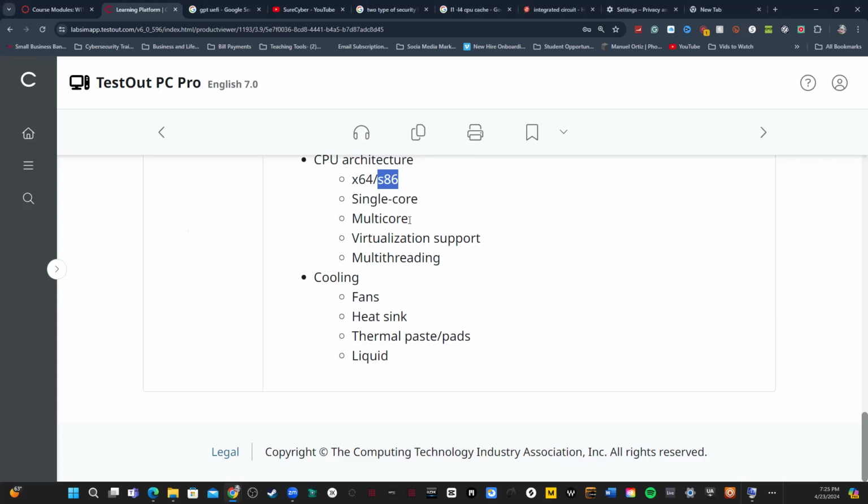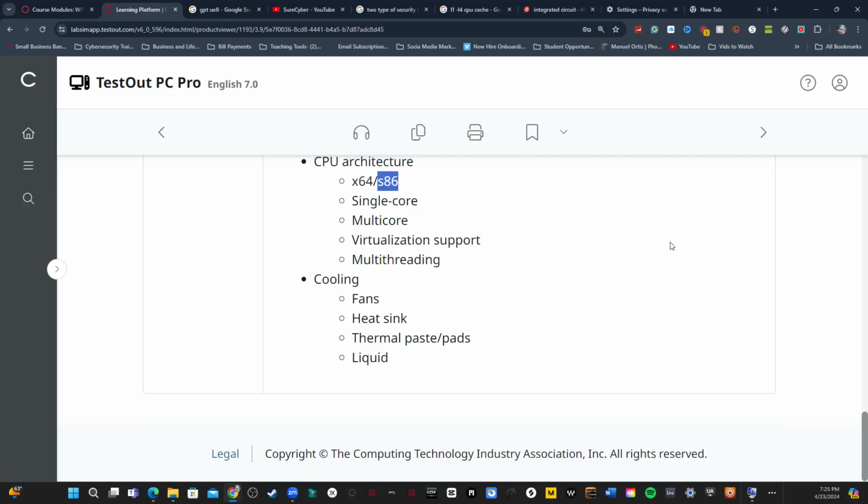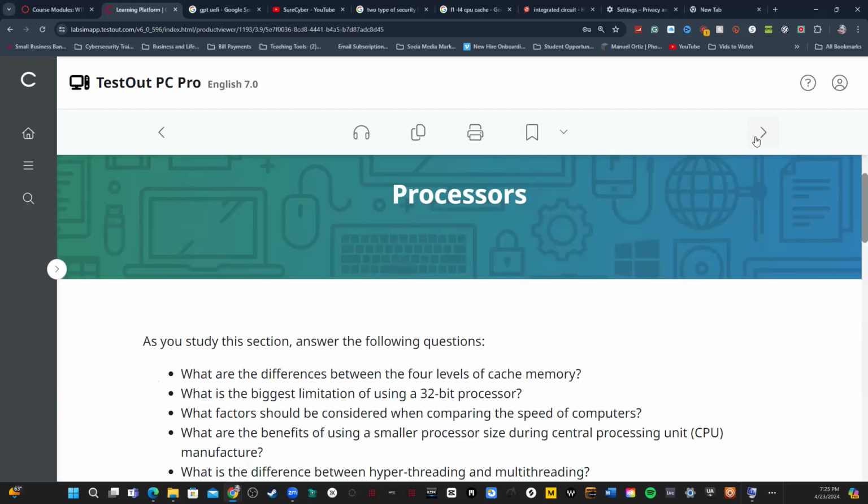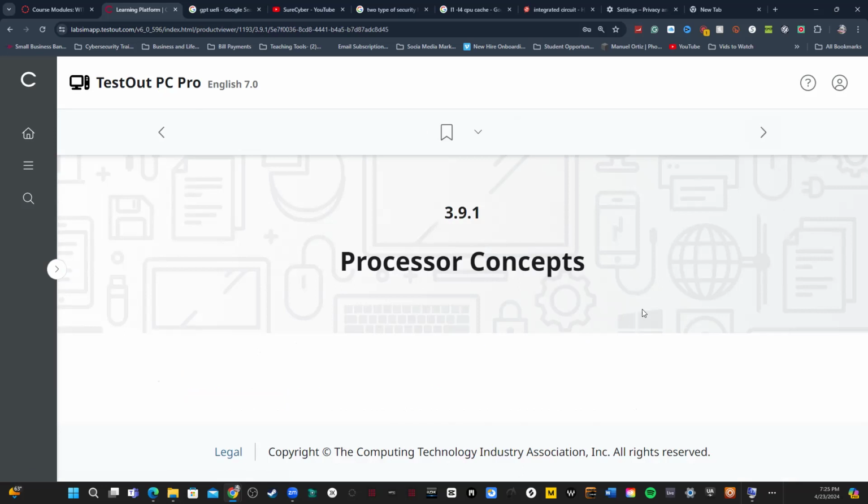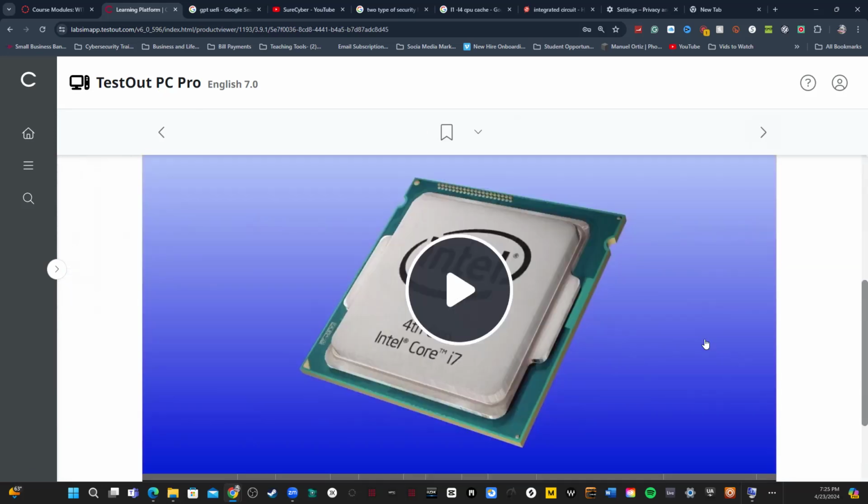So we'll talk about multi-core, virtualization support, multi-threading, and we've already talked about cooling fans, heat sinks, the thermal paste, and liquid cooling as well. So let's get into it. Let's look at the first video, processor concepts.